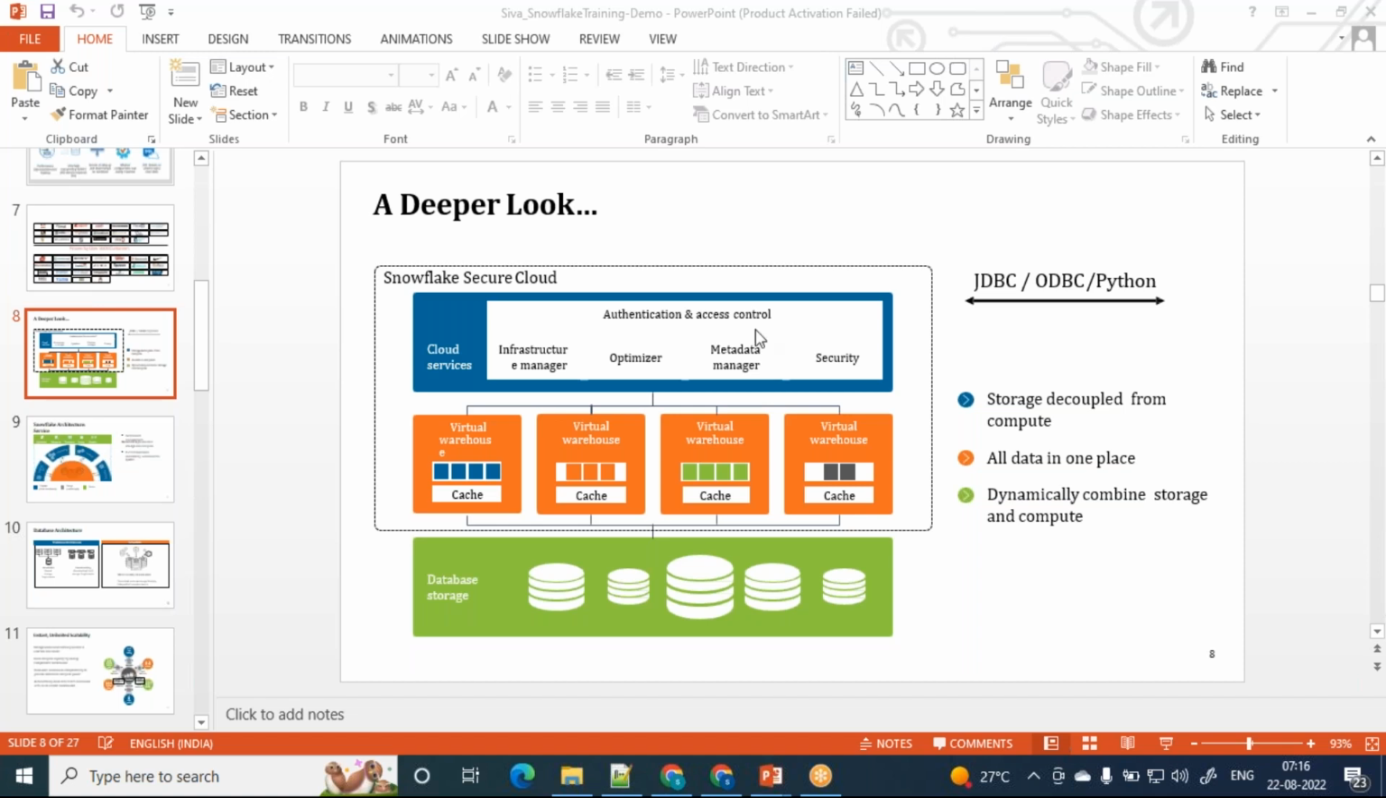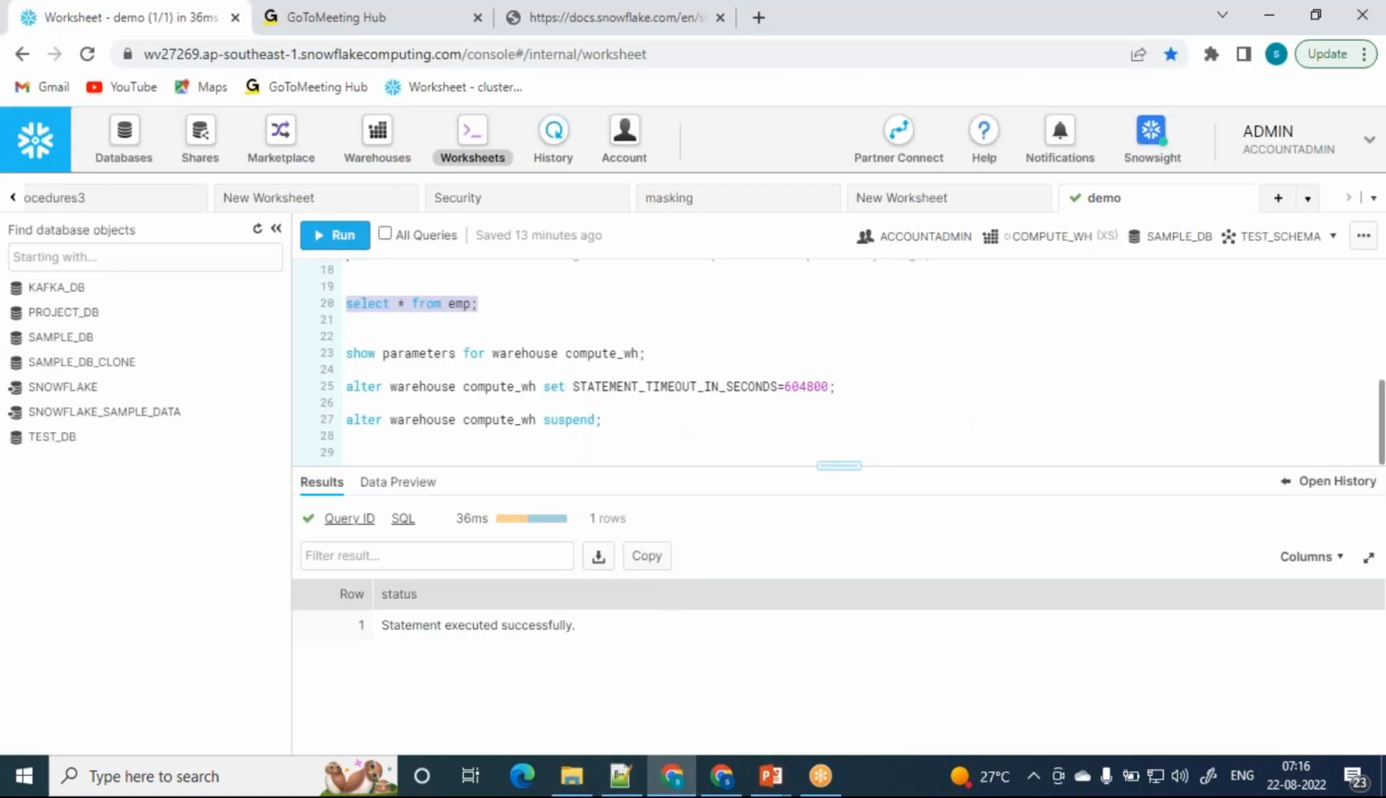Okay, so the next one is the cloud service layer. This is actually your front end. Front end is nothing but whatever interface you're able to see right here. This is nothing but your cloud. This will be maintained by your cloud service layer.